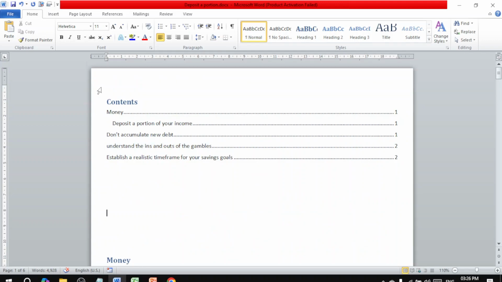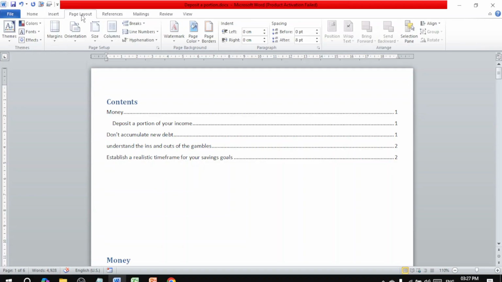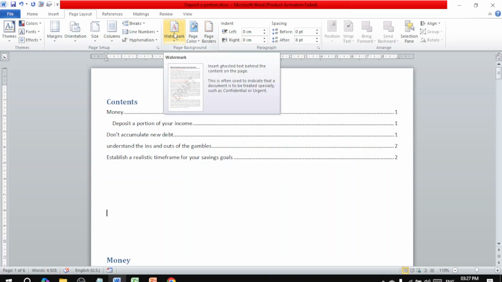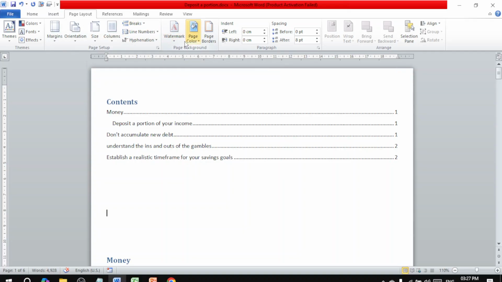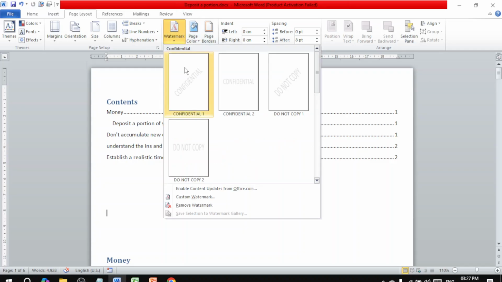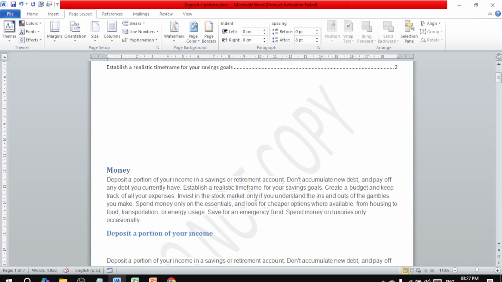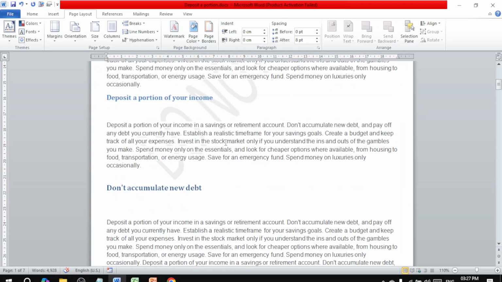So let's start. First of all, go to your home page, then click on page layout. So you can see here the watermark option in your page background option. So click on watermark, then you can see here the options. This type: confidential, do not copy. So if you want this, click on it and you can see the do not copy watermark is written here.